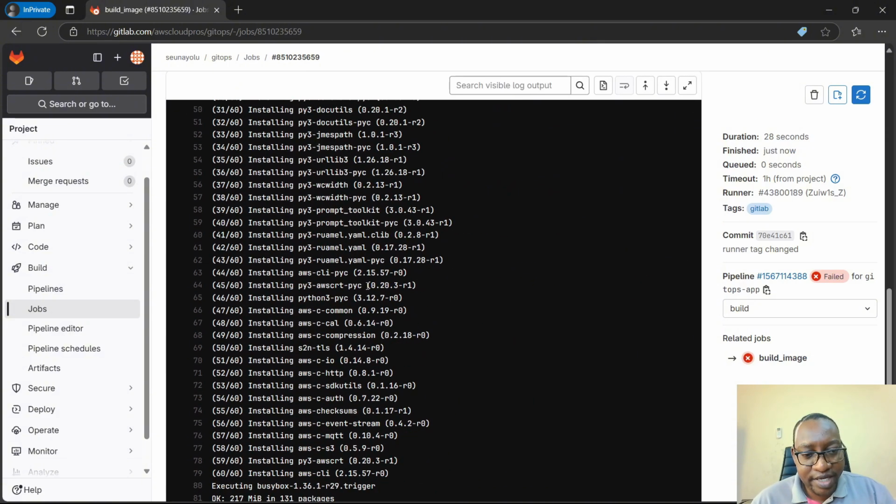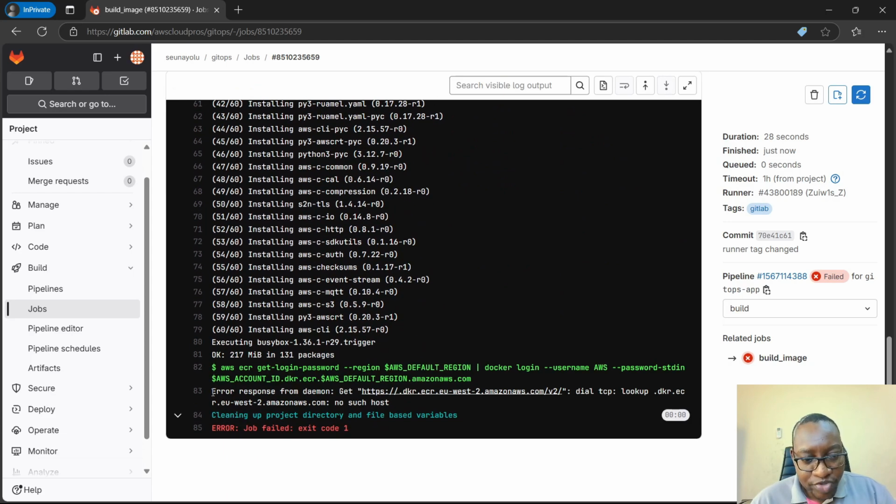But we have an error there. So let's take a look at the error. Error response from daemon, no such host. All right, so let's take a look at what the error is. We're saying ECR get login, the default region, the login password. The default region is EUS2, and then it's telling us no such host. Something is missing here, right? So the account ID is kind of missing.